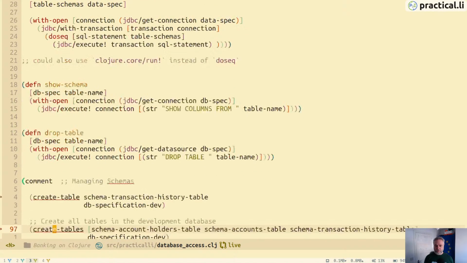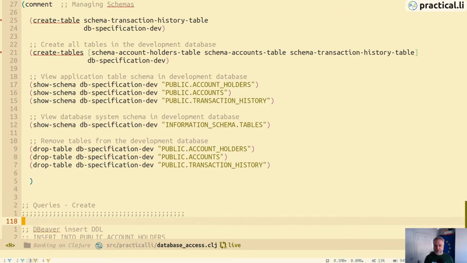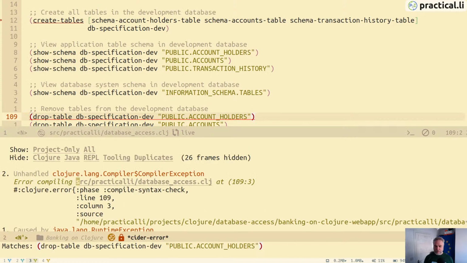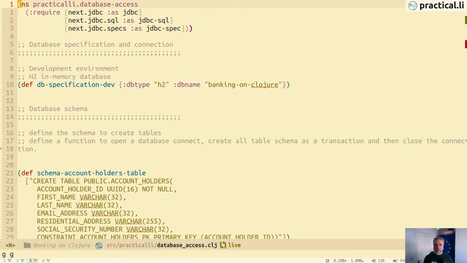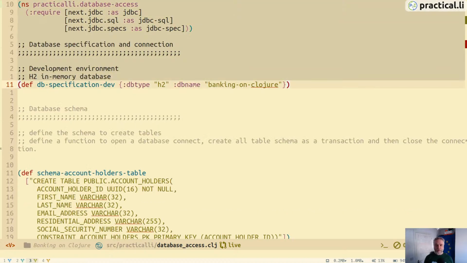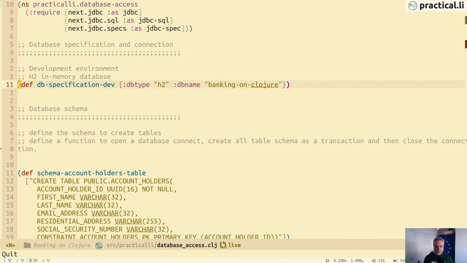So let's see if we can see that in action. If I drop these, oh, maybe it is. Oops. Do I need? Oh yeah, I haven't evaluated everything. So if I just started the REPL, let's just evaluate things.